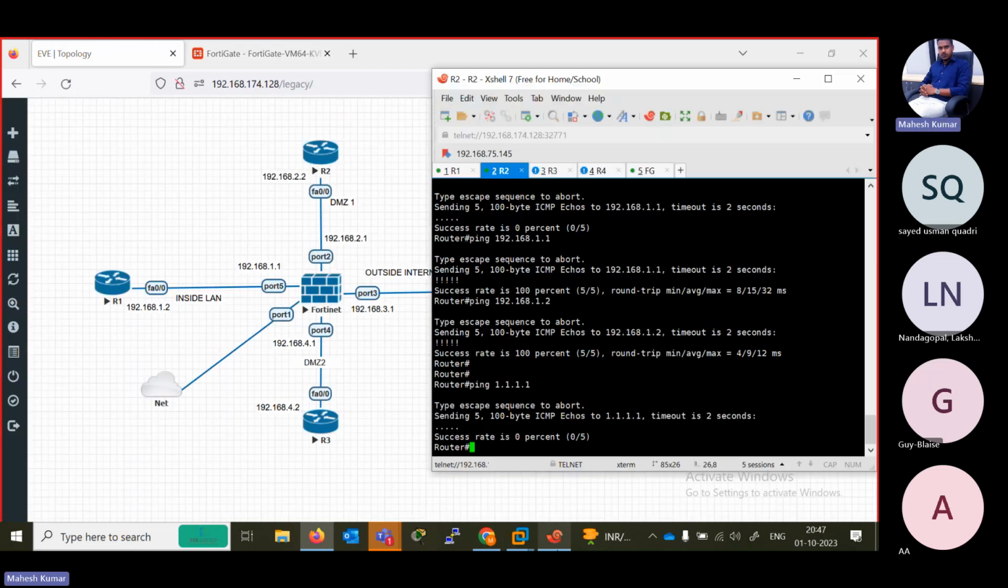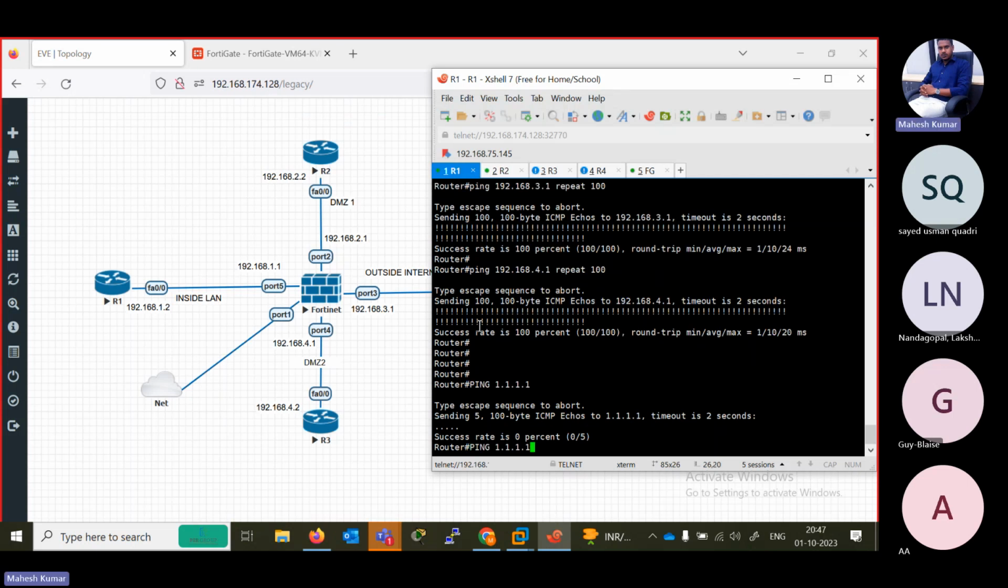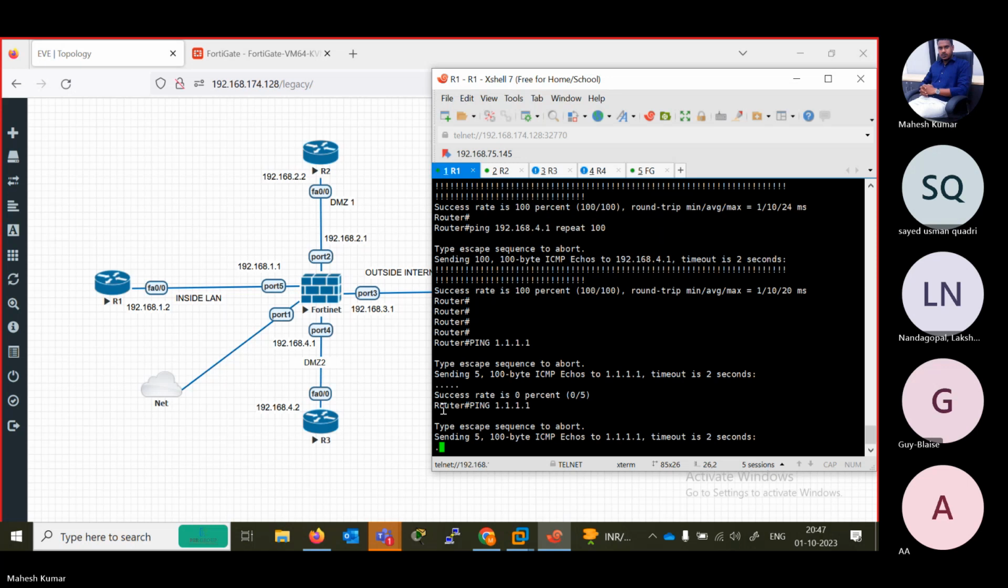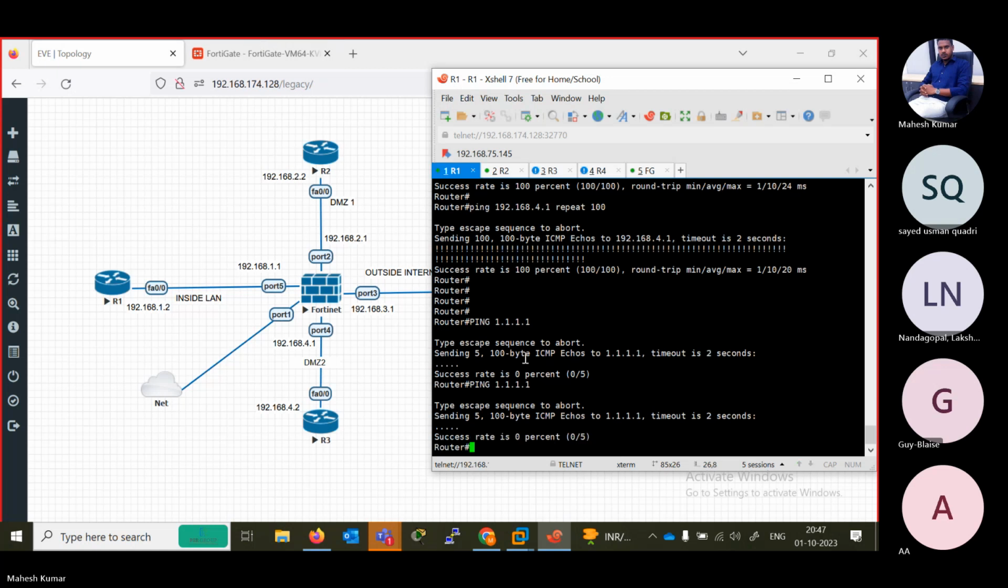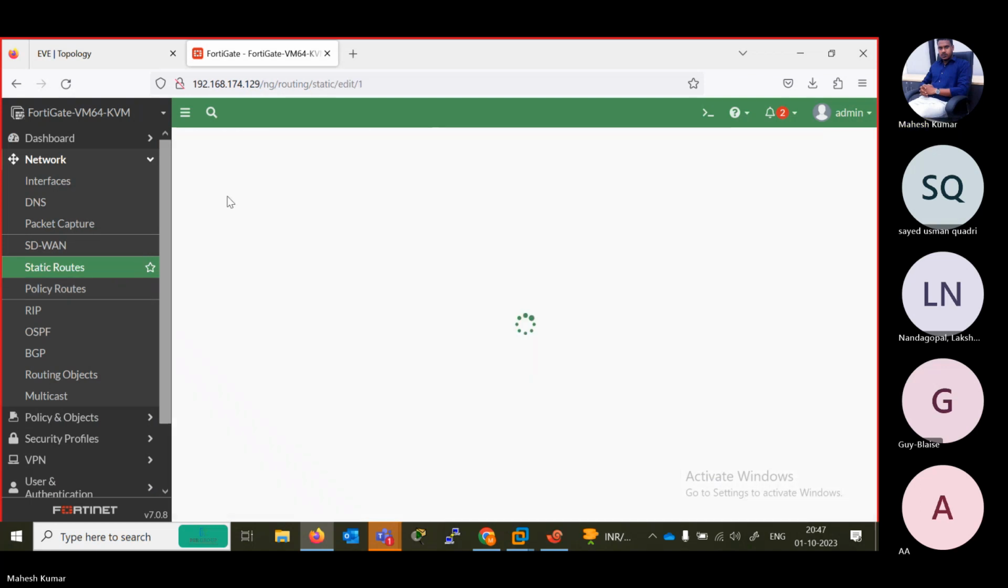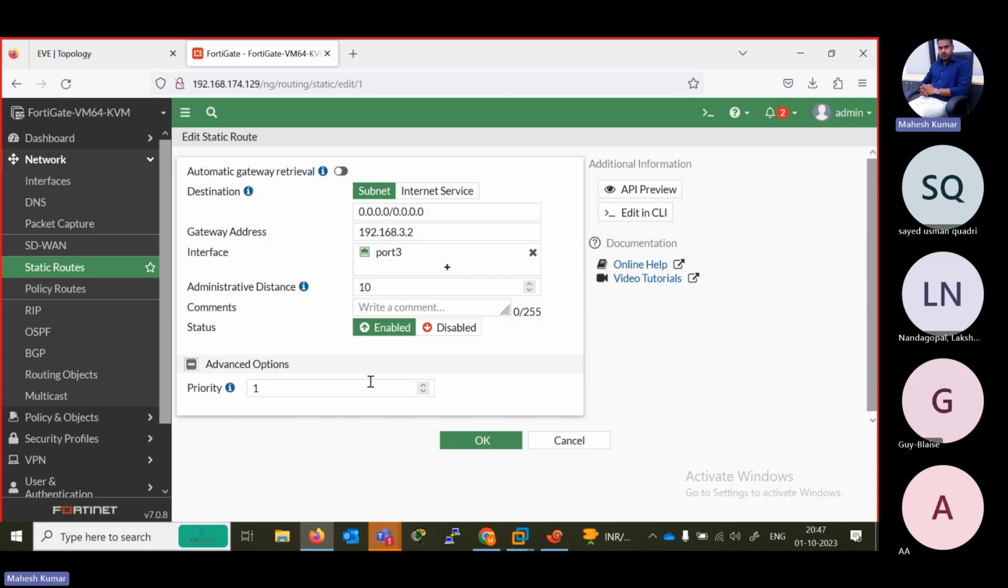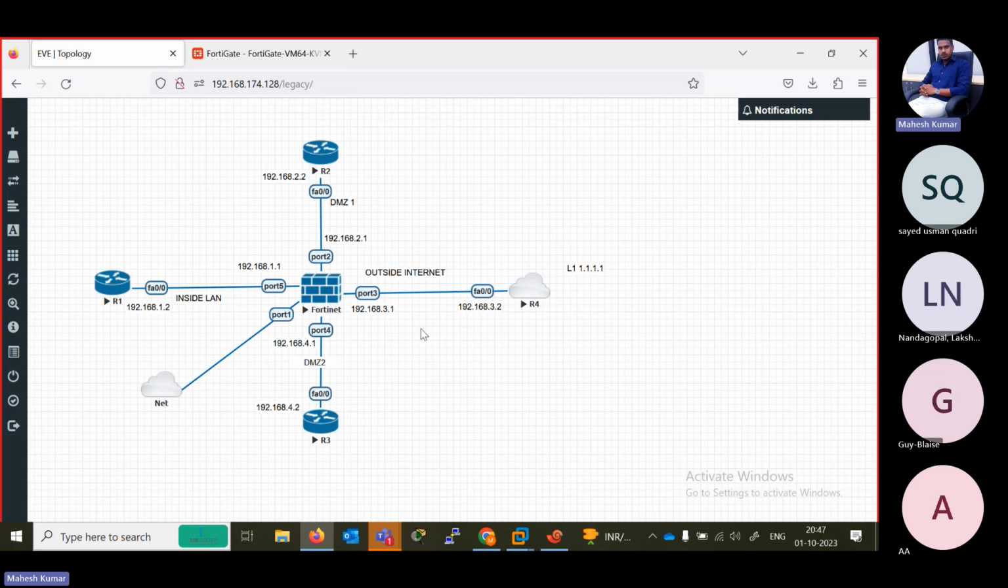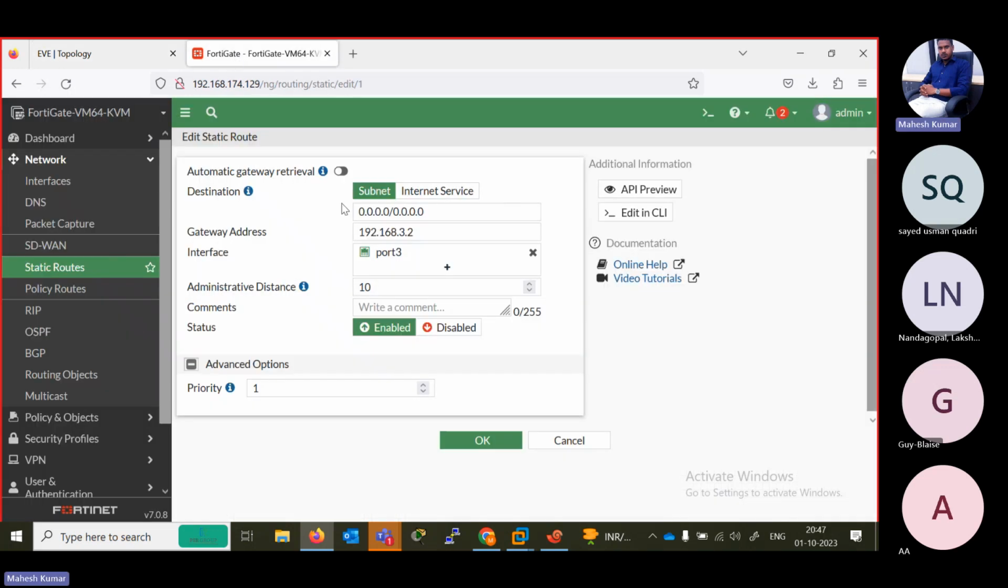Now if you ping 1.1.1.1 from here, will it be possible? It is still not possible, right? That is not possible. But we have another option. Let me check. Port number 3, advanced option, and priority is 0, 192.168.3.2. We need to send this packet to 192.168.3.2 only, and it is port number 2, and the administrative distance is also fine. Any network can become.